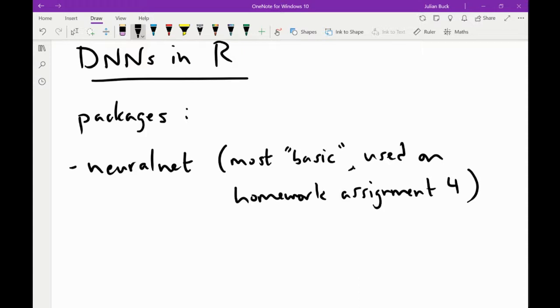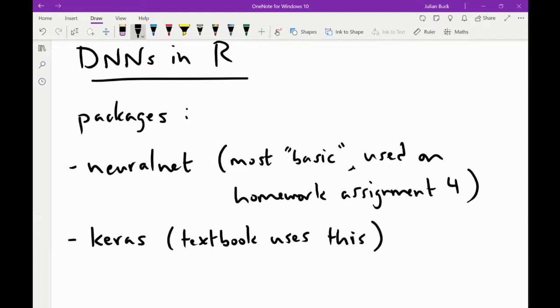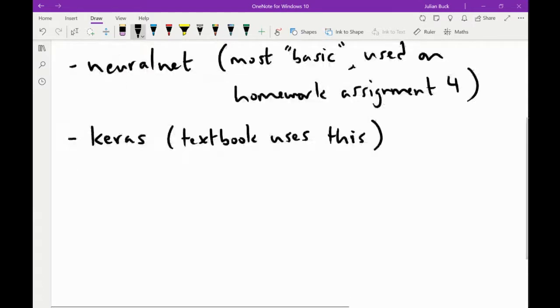A very powerful neural network package is called Keras. And then the textbook uses this. In particular, all the examples done in chapter 13 are using Keras, using, for instance, the MNIST dataset. But there's an issue here.